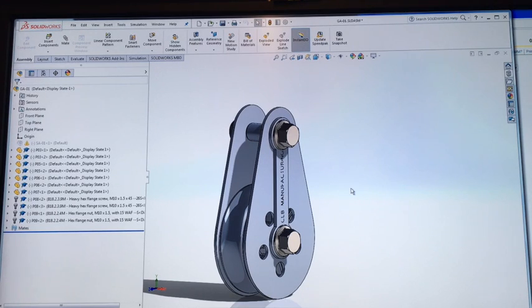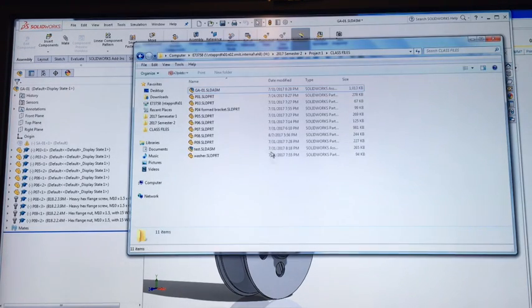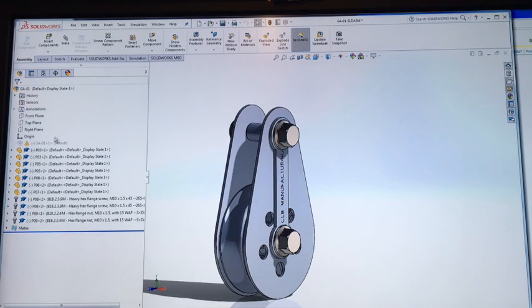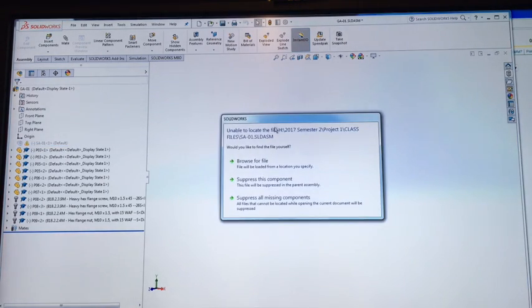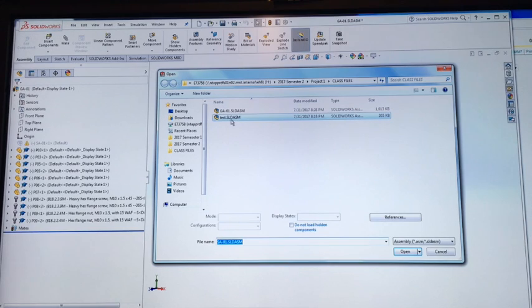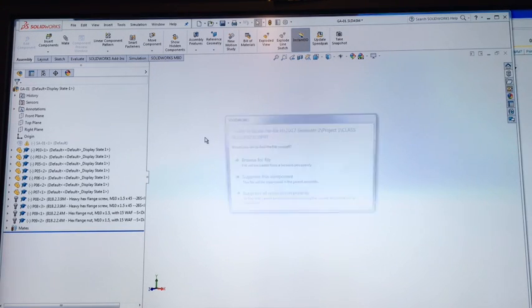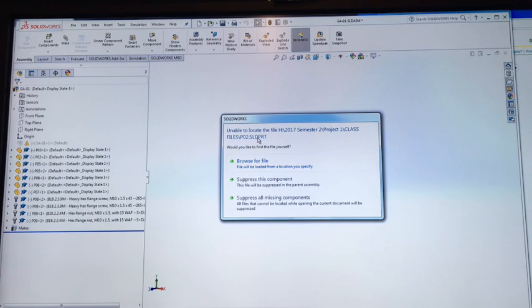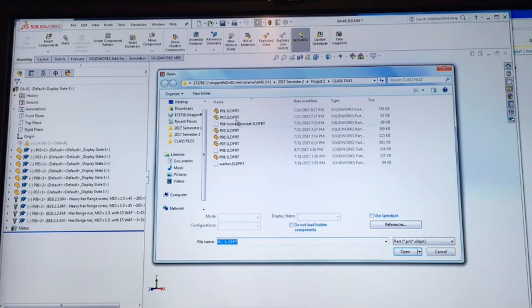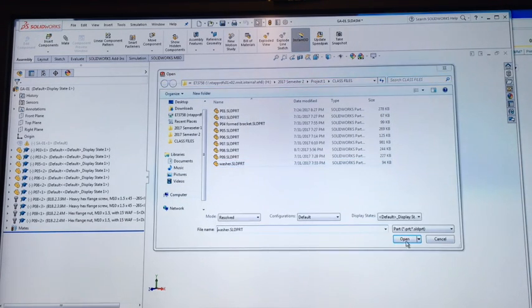Okay, missing parts. Now, you might still have all your parts in your folder here, but if they're not named correctly, as far as the assembly goes, it's not going to be able to find them. To fix it, if something goes wrong, you can unsuppress and it'll ask you to locate it. If you know what it is, you can browse, find it, press open. Now I've got the same thing because I renamed some of the parts. Again, I have to browse, identify the part, press open.